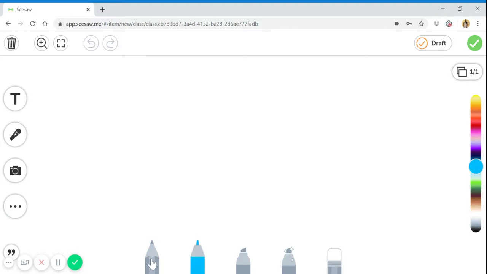So the first one is this pencil. When you click on the pencil, you can see the different colors you can choose from. When you again click on the pencil, you will see the sizes of the tip of the pencil you can choose. Suppose I choose this tip and now I start drawing a circle here. Okay. Now if I want to write something with the pen, I choose this pen tool.